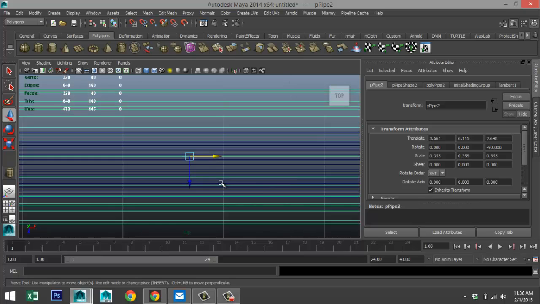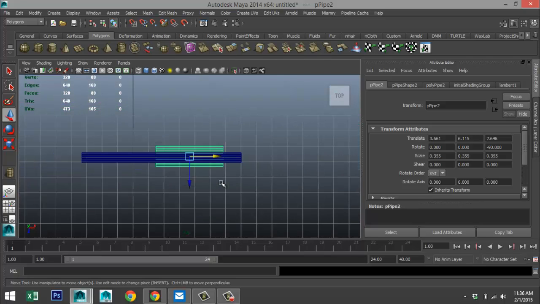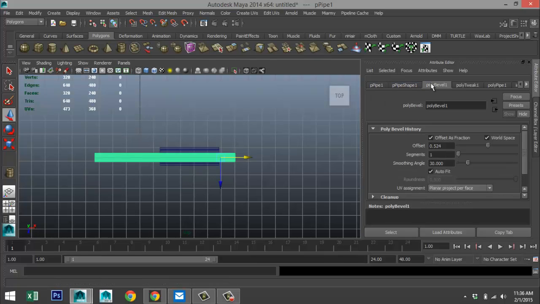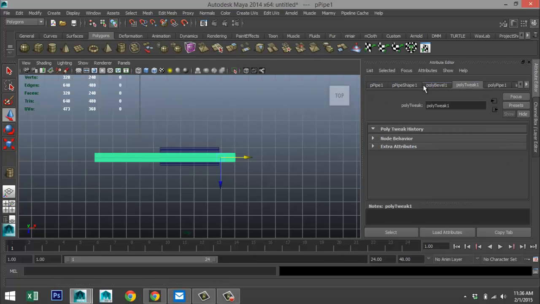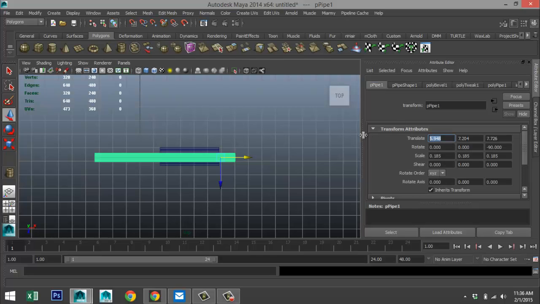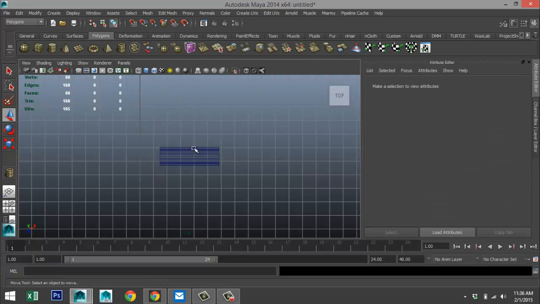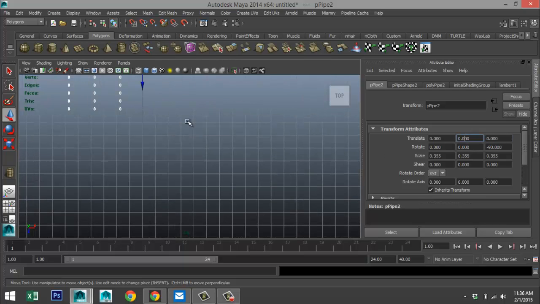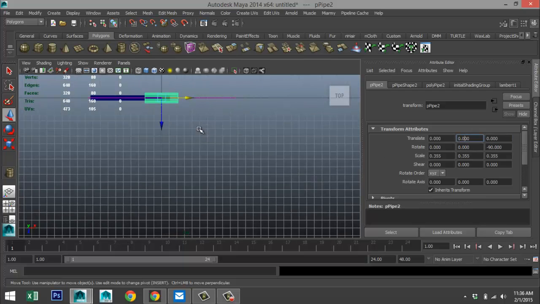Before we do that, let's make sure that this is centered. So I'm going to select this guy. Let's see, where'd he go? Here. We're going to set our translate values to 0. And we'll take that guy and we'll do the same, which will allow us to center it.